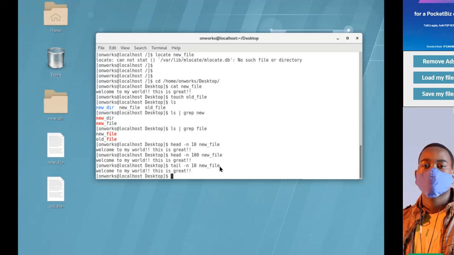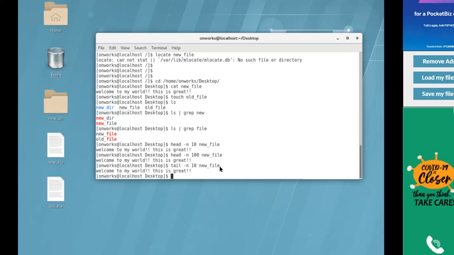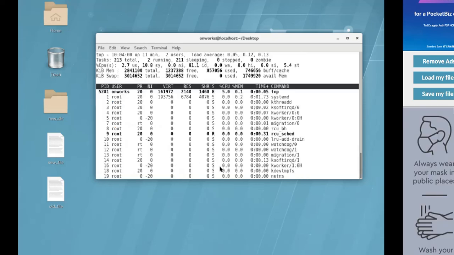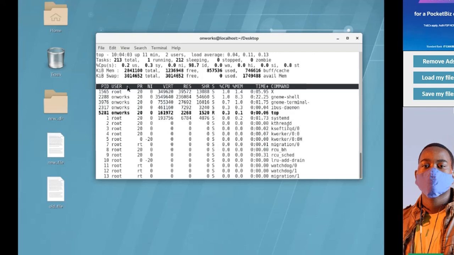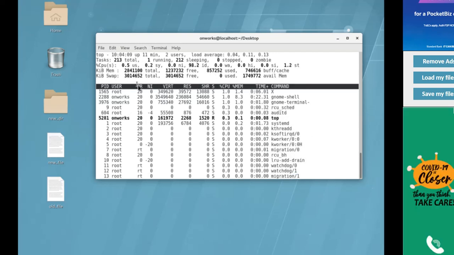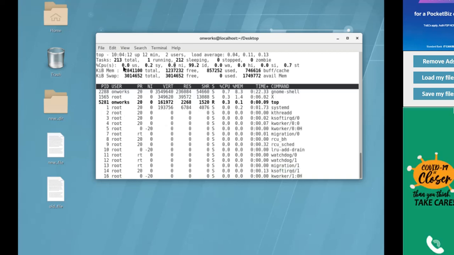Then if you want to see the processes that are running on your computer, you can use the command top. If you type top, it will show you the processes that are running on your computer, as well as the CPU and memory utilization. So top is mainly used for resource utilization checks. Here you want to see how much CPU you are using.